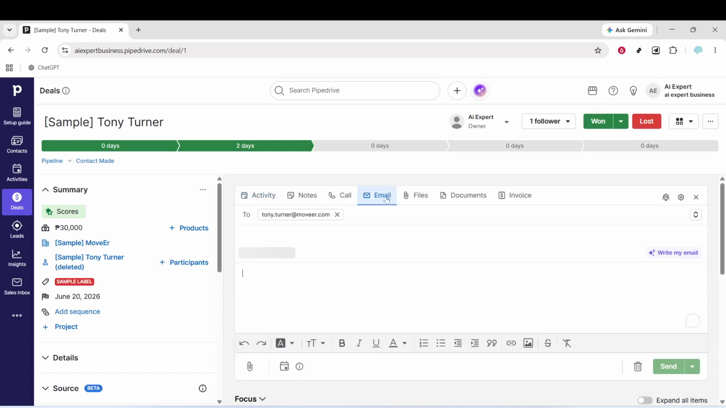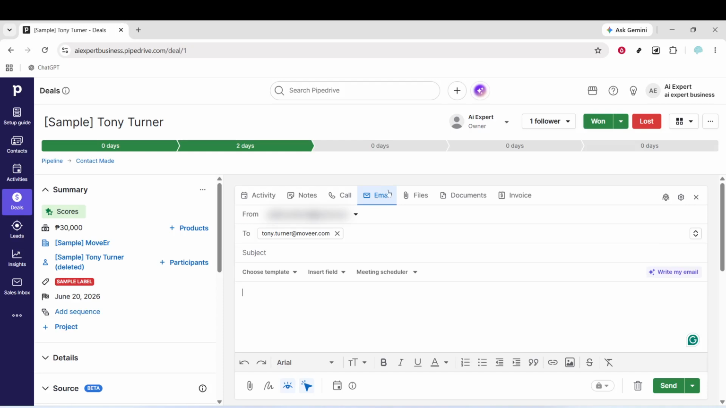Now you're looking at the email composer. There's a field that says To. Click inside it and type in your recipient's email address. Take your time here. Make sure it's correct. Move down to the subject field. Click in there and type your email subject. Keep it clear and relevant. Something like checking in on your timeline or quick question about the proposal.